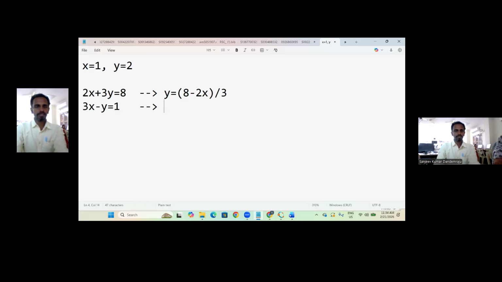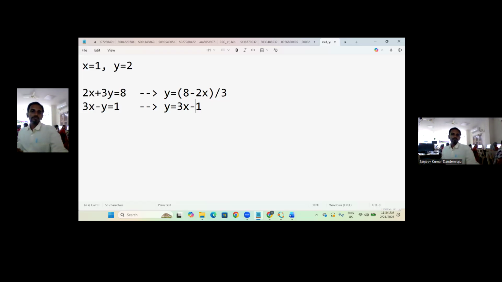And if I rewrite my second equation, y is equal to 3x minus 1. These are my two equations that I need to plot. So it is (8 minus 2x) by 3.